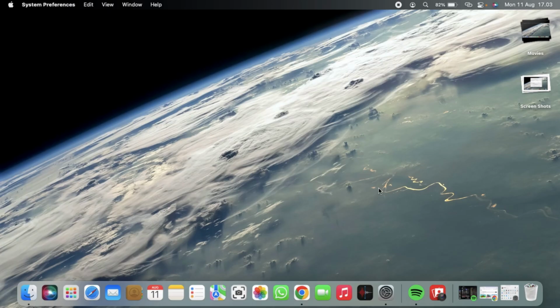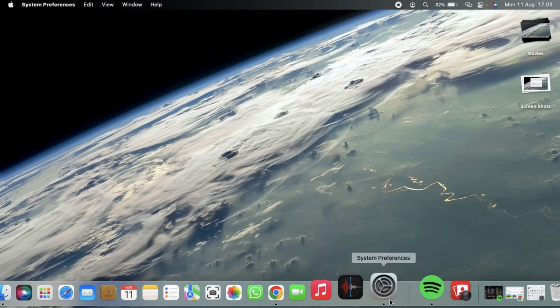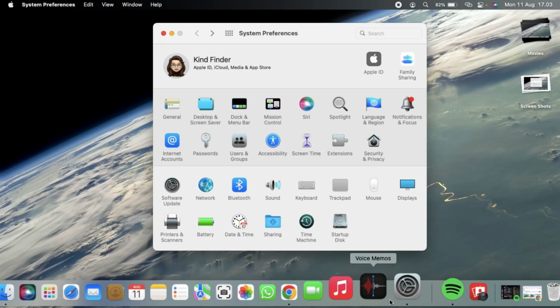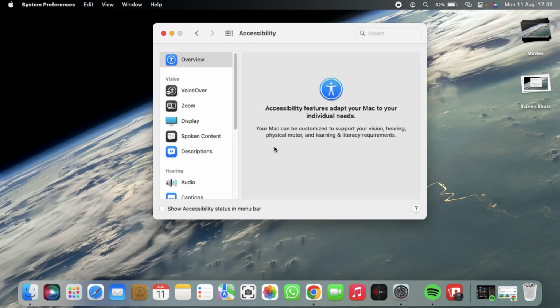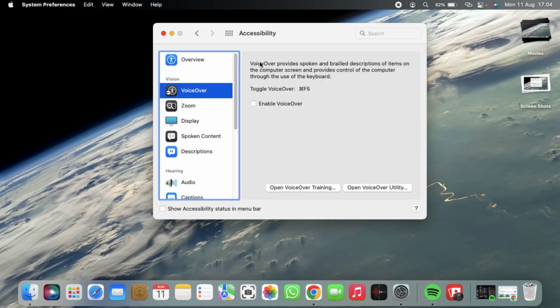It's very simple. So first of all, of course, you can open your System Preferences on your MacBook. After that, you can go to Accessibility. You can click on Accessibility. And in the Vision section, there is an option VoiceOver. You can just click on that. So you can read on this.